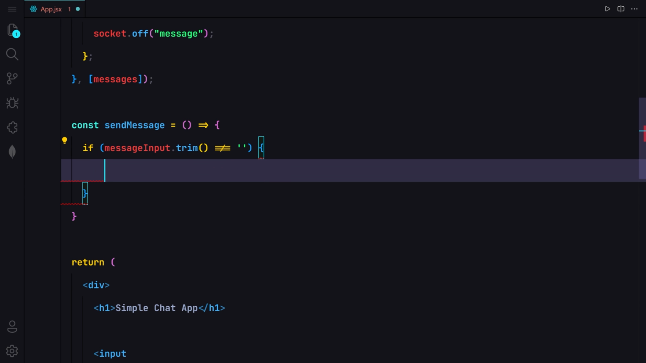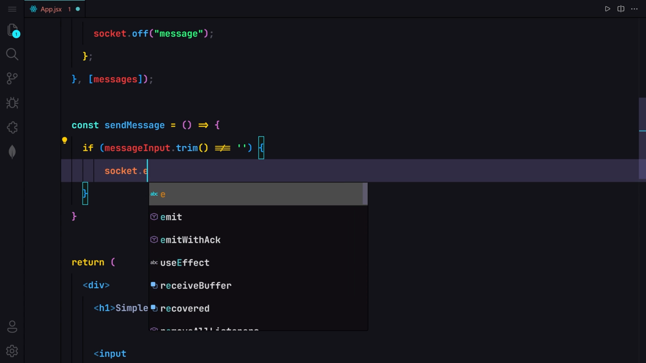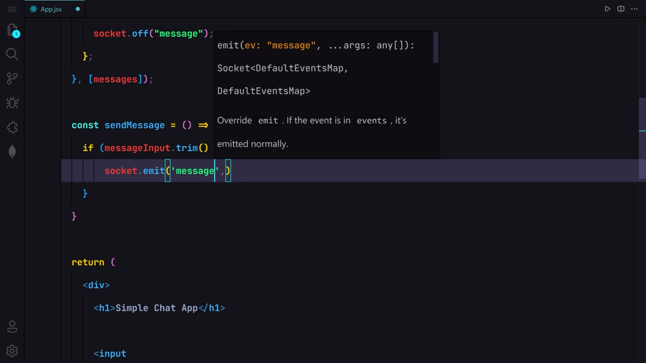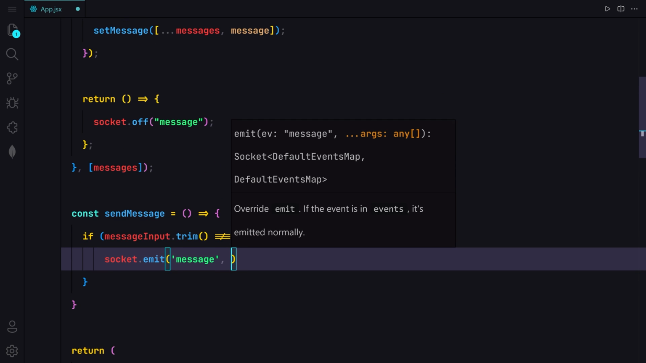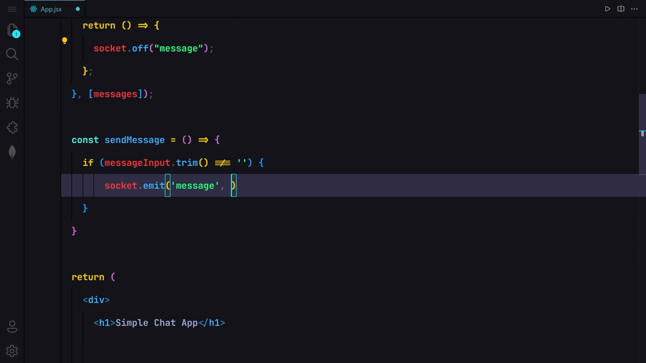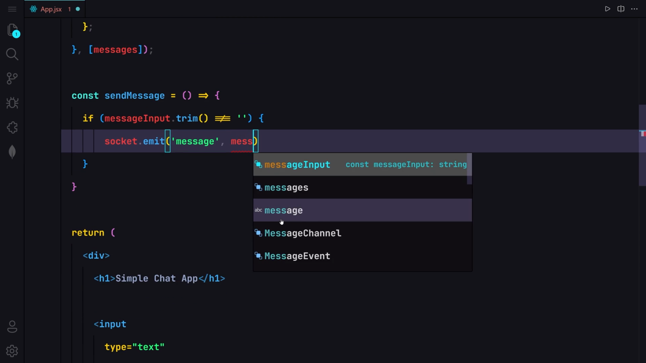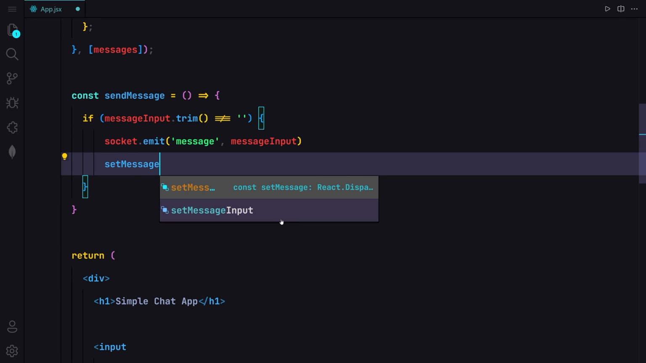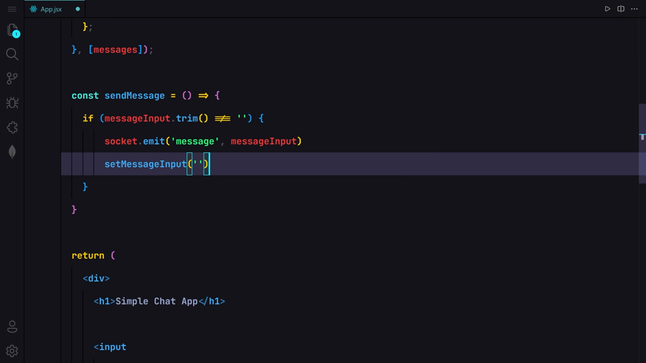Okay, so that's there. And now let me use the socket.emit method, and let me provide the message, not messages but just message, because in this case we are working with one message, a singular message rather. And now let me pass my message input, and underneath that let me clear out my message input field right here. So now let me provide an empty string to that.